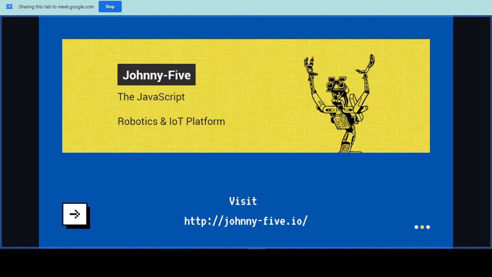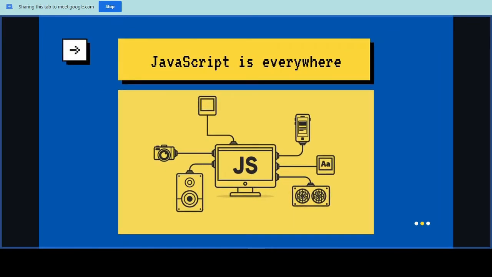You can visit this website to know more as well. So using JavaScript, you can also build IoT projects. JavaScript is everywhere, guys. When you learn this language, you can not only use it for front-end web development, you can also use it for back-end, for mobile application development, for desktop, IoT, and many more. So JavaScript is omnipresent. You can use it on each and every platform right now.